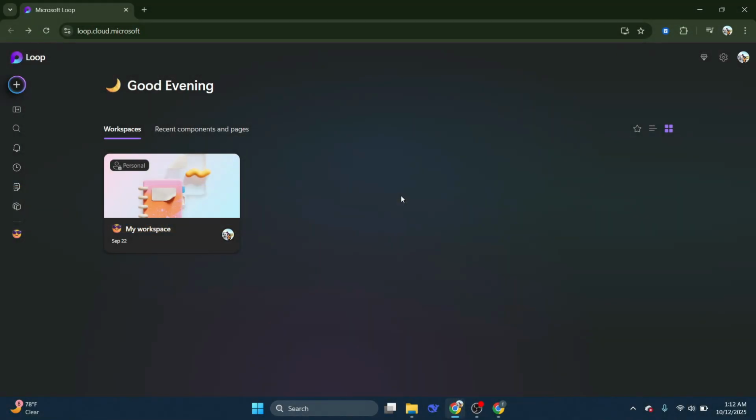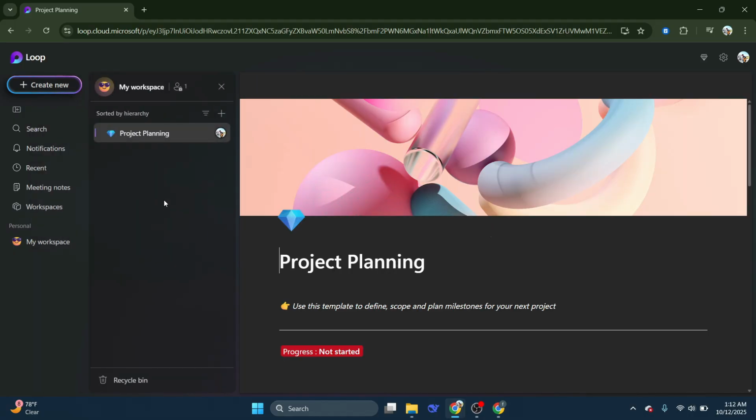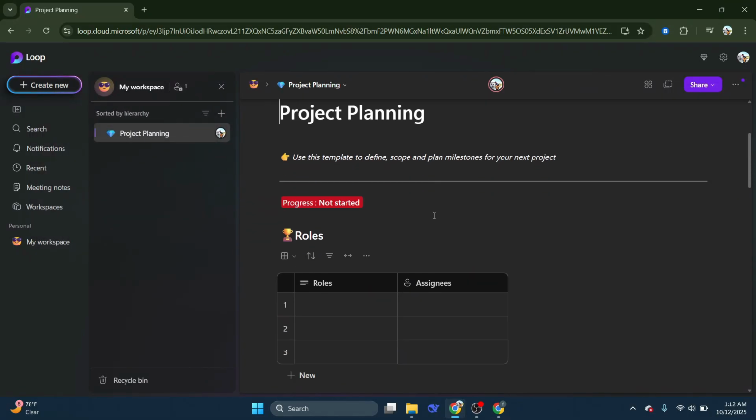First, head over to the Microsoft Loop website and log into your account. After successfully signing in, you'll arrive at your workspace, which serves as your digital office, a place where all your ongoing projects are neatly organized. Now, navigate to the specific page within your workspace where you want to attach the document.